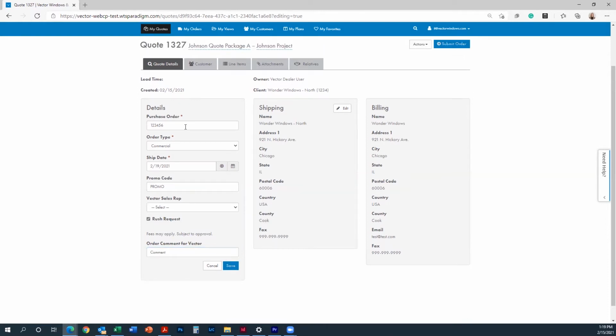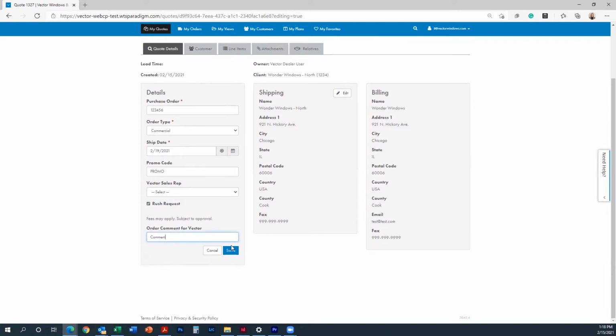You may assign a purchase order number later. However, make sure to fill out the order type and the promo code fields before moving to the next step. Then click Save to save your quote details.